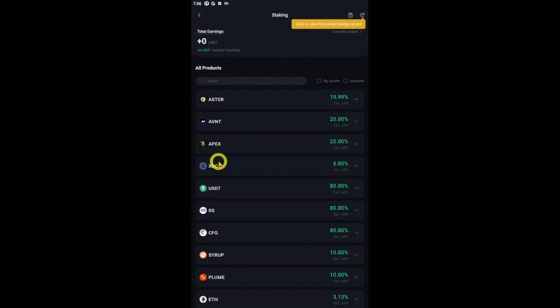Once you click on staking, browse the available staking products. You can choose flexible staking for easy access and fixed staking for a higher reward by locking your crypto for a set period. Select the cryptocurrency you want to stake, like BTC, USD or BTR.